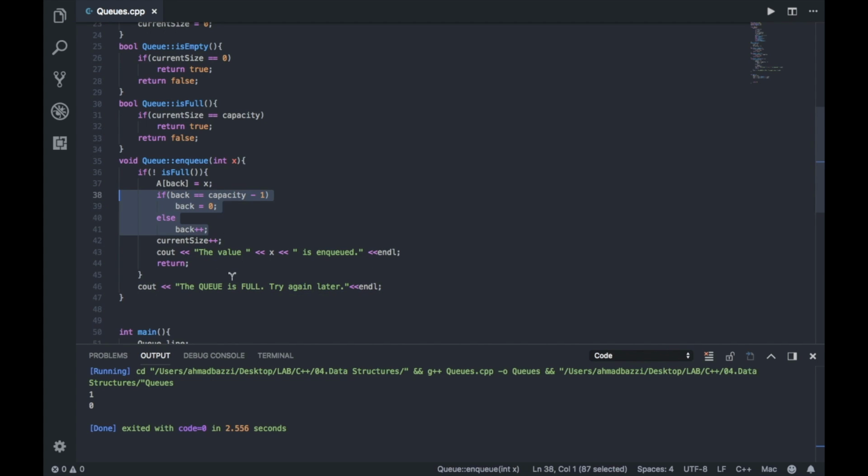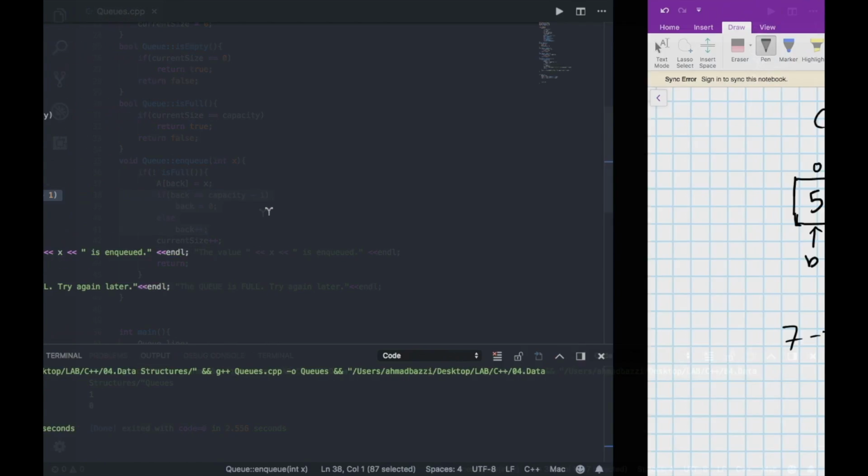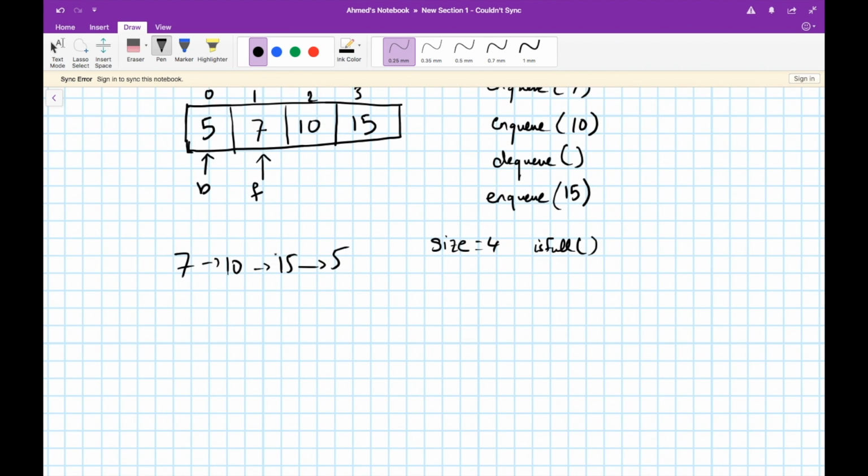Great. There's one small thing. Could we replace this block of highlighted code, the thing that has to do with back and the circular notion, with a single line of code doing the same functionality? Well, yes, we could. And how do we do that? By using the modulo operator. So instead of doing this if-else thing, we can do this. Front is equal to front plus 1 modulo capacity.